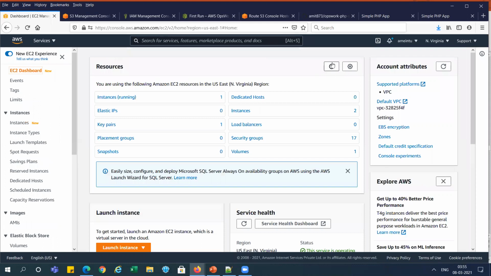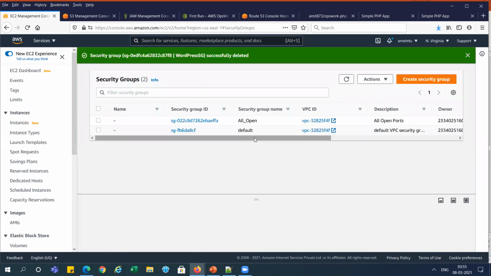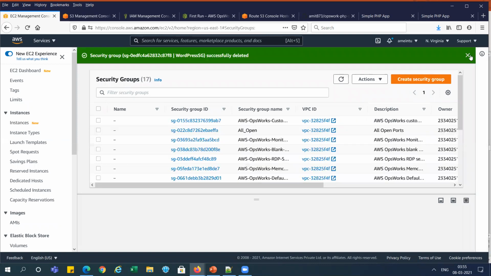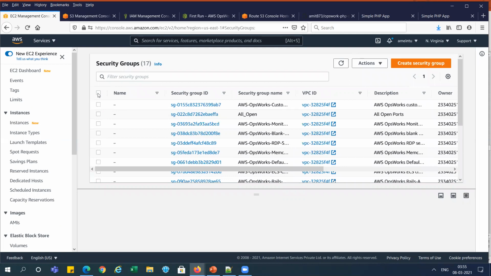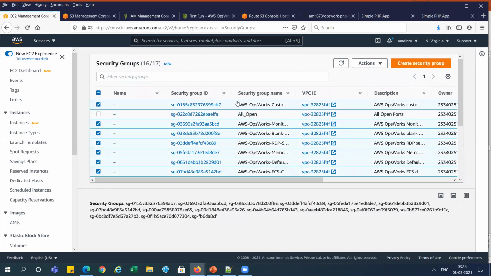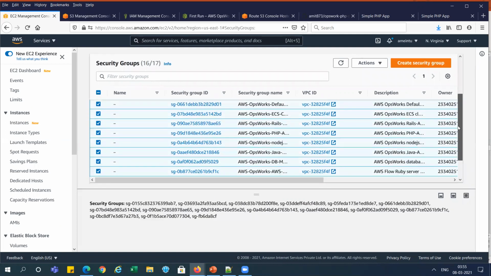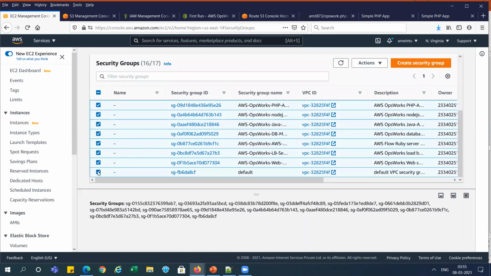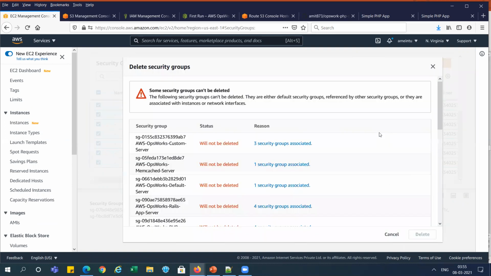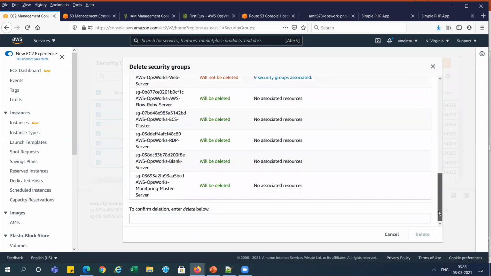Let me see how many security groups there are. You can see here 17 security groups have been created. So I think it will take time to delete all those security groups. I am just removing these 2 default ones, but actually the action is delete security group. Most of the security groups depend on each other, so we need to delete them one by one.